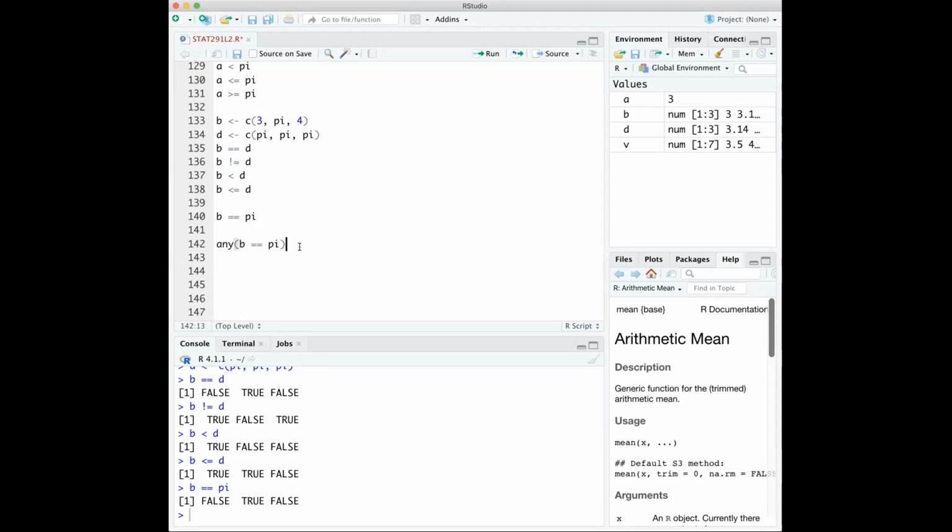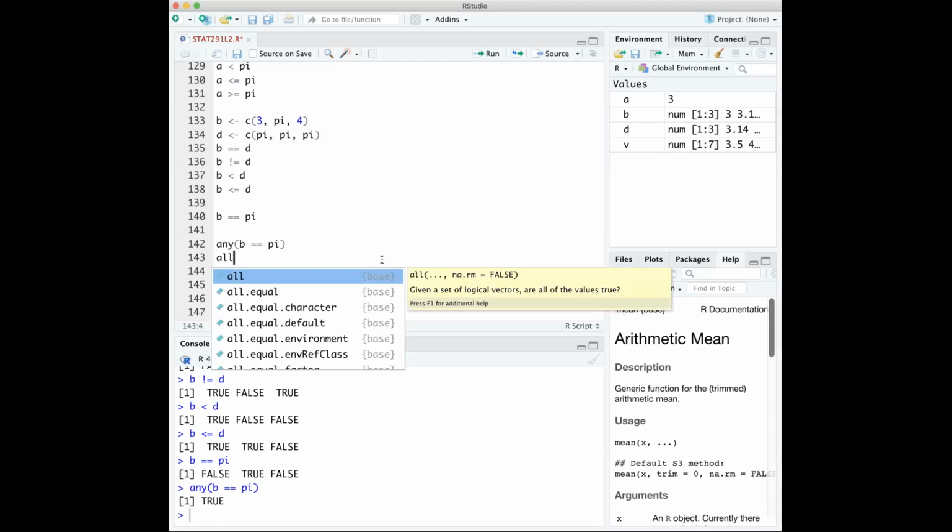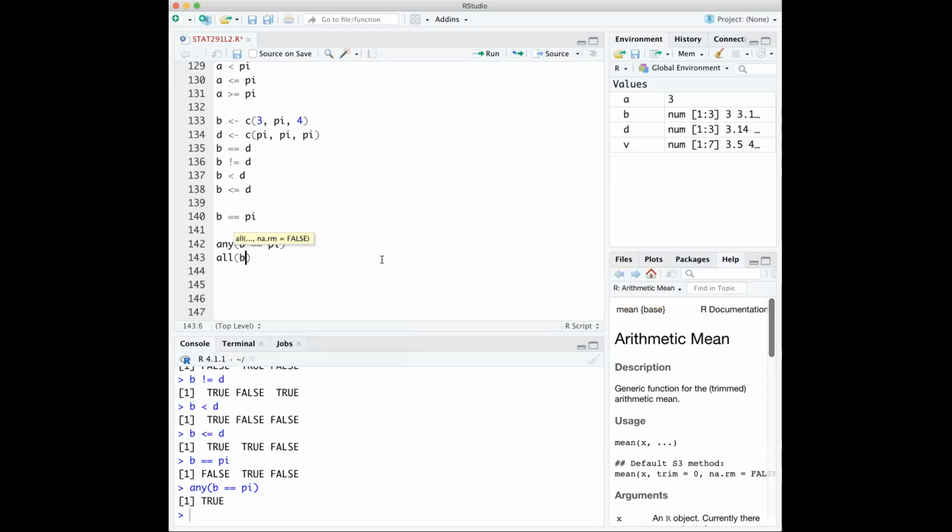True. Yes, we have at least one of them, okay? And if I say all, this is another function for us, guys. It returns true only if all elements of the vector are true. If I write all B equals pi in here, you see that we have false, because not all the elements are equal to pi. We only have one of them in here.